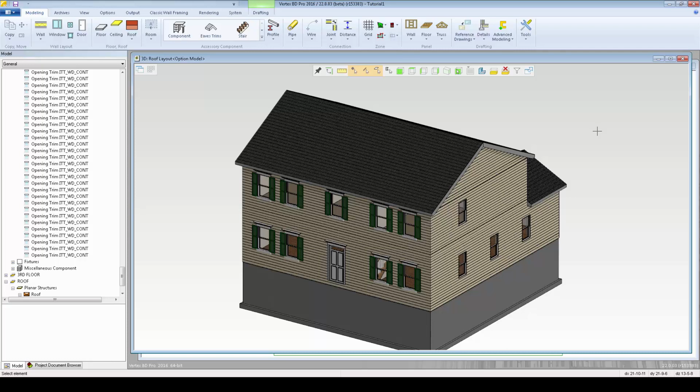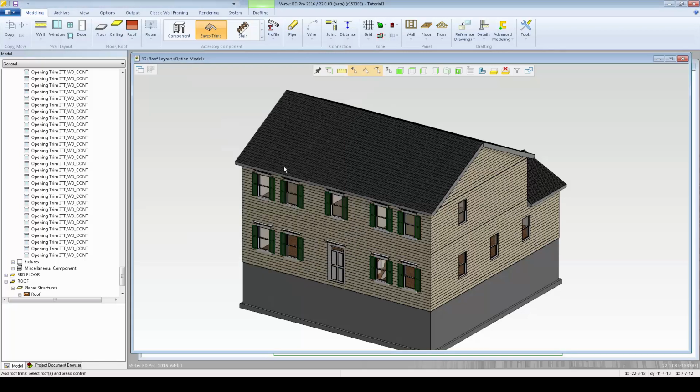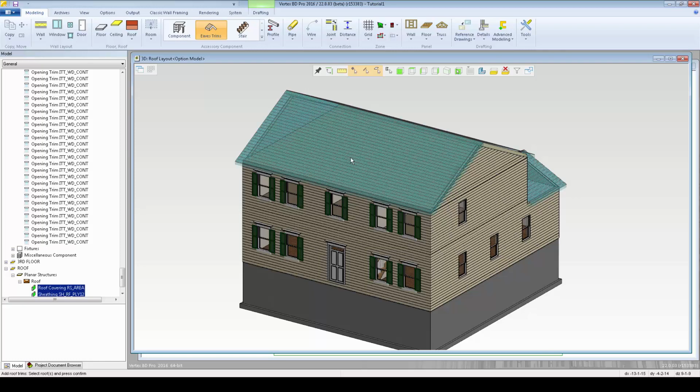To add the eave trims, I'm going to select Eave Trims up in the Accessory Component Gallery. Then we can select which trim set we want to add to the selected eaves. I'm going to choose the 1x6 and click OK. Now it's waiting for us to select the roof areas. I'm just going to hit Control A to select all and confirm.